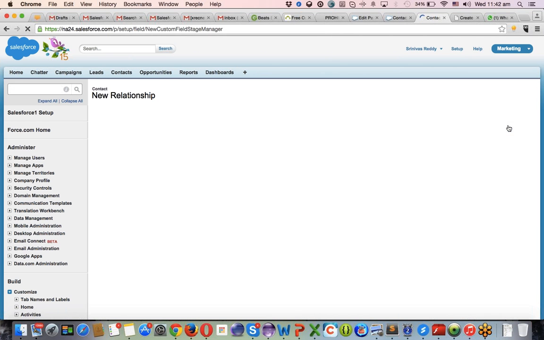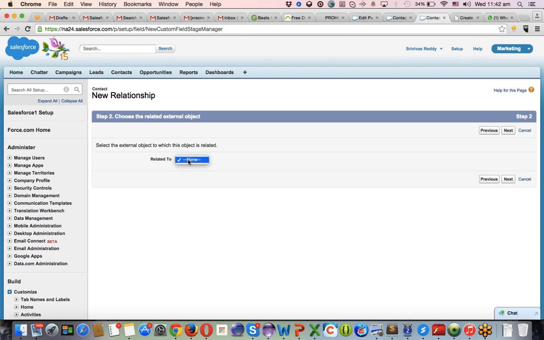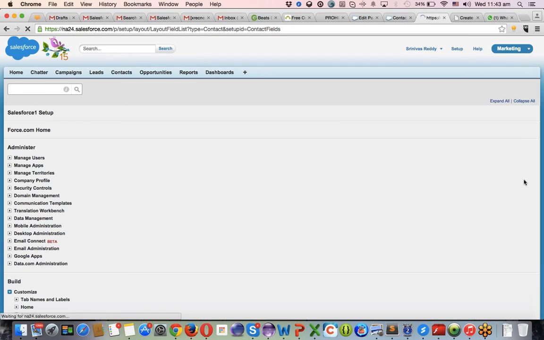So there are no external objects related in this, and that is the reason I don't have the option to select that. I can import external objects, and after that I can do that.